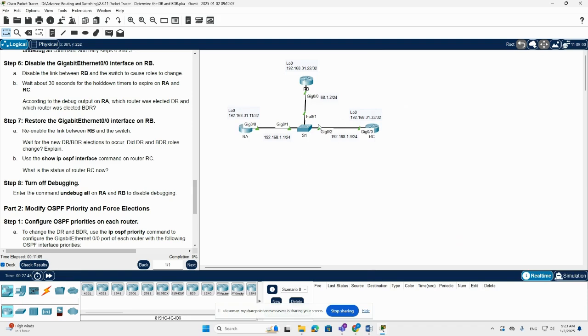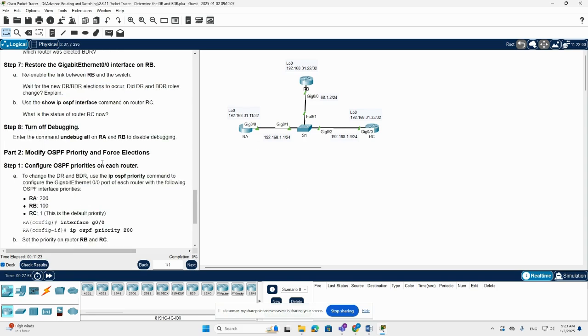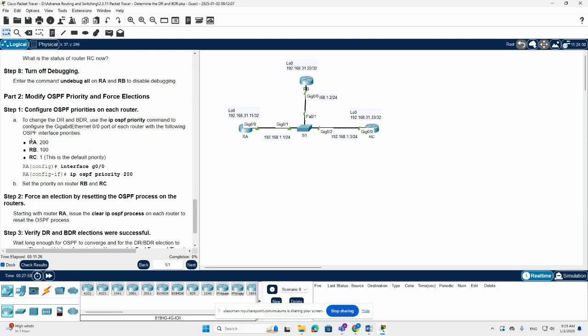Now we are going to configure the priority. See, till now there is no priority assigned for routers, so we just assigned the loopback IP. The DR is chosen based on the loopback IP and the interface IP. Now we are going to configure the priority on each router. RA will be assigned priority 200, RB will be 100, RC will be 1. So this one has the highest priority. The router which has the highest OSPF priority will become the designated router. As per this, we will have RA as DR, RB as BDR, and RC with the lowest priority, default 1, will be DR other.